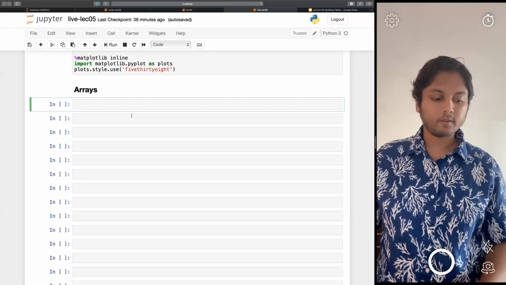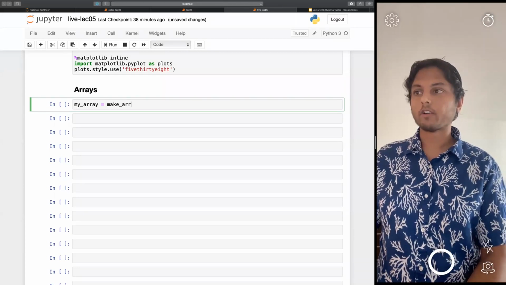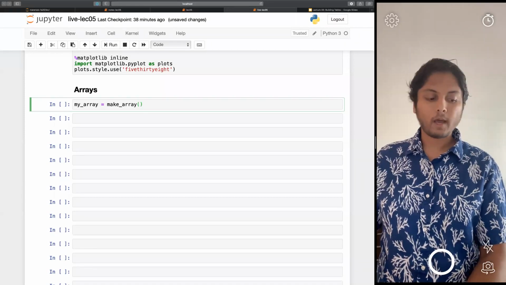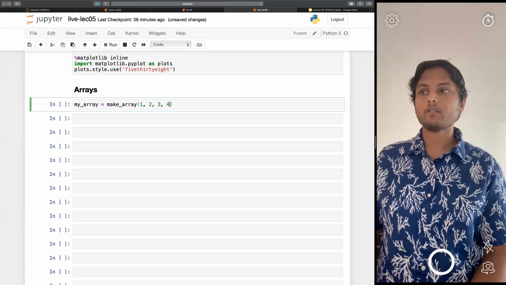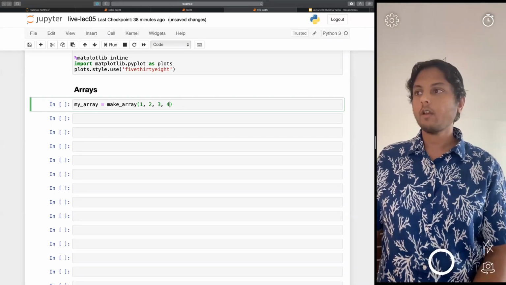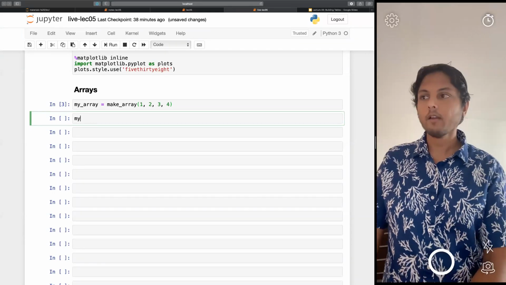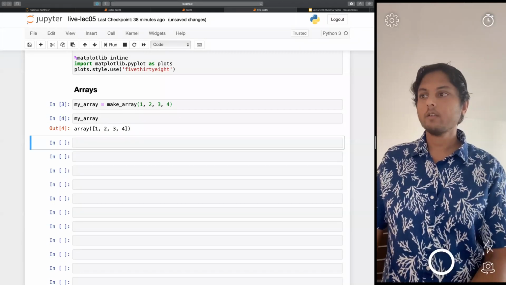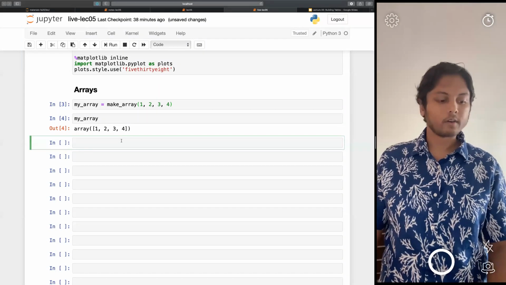So first of all, how do you create an array? You create an array using the makeArray function, and then you just pass in the values that you want in your sequence. So let's say I want to store 1, 2, 3, 4 in a sequence. I can assign this to the name myArray, and then I can just look at what this is. And you can see here it says array 1, 2, 3, 4. So this is how we create an array.